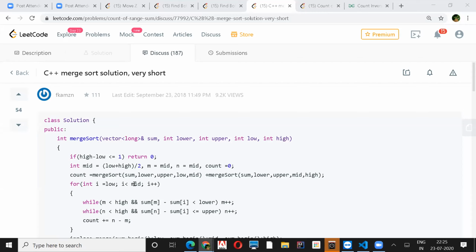Because if you look at it, sum of M minus sum of I, it is lesser than lower. The same thing for sum of N minus sum of I, again, lesser than or equal to upper. He's checking both of them. He's checking the starting index, subtracting that element, and checking if that is lesser than lower. Then you need to shift to the right, I mean, to the mid of the right.